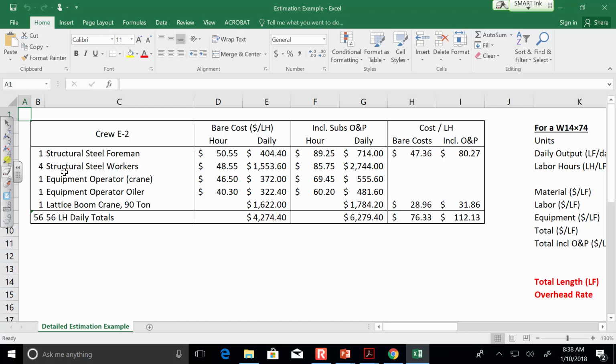If you recall from the concrete masonry unit listing in RS Means, there was a crew, what was it, D8? D8. This is crew E2. This is a structural steel crew, okay? So we have one foreman, four structural steel workers, an equipment operator, a maintenance person, and then we also have the crane itself. This is a 90-ton crane.